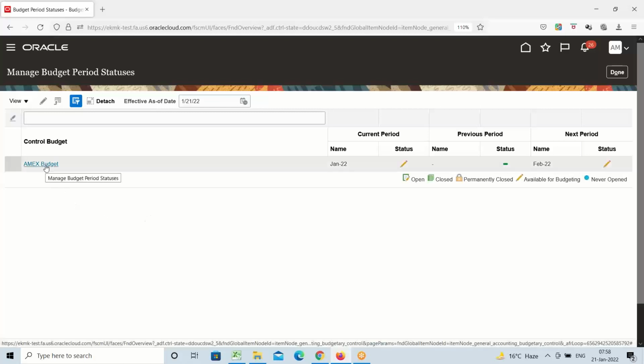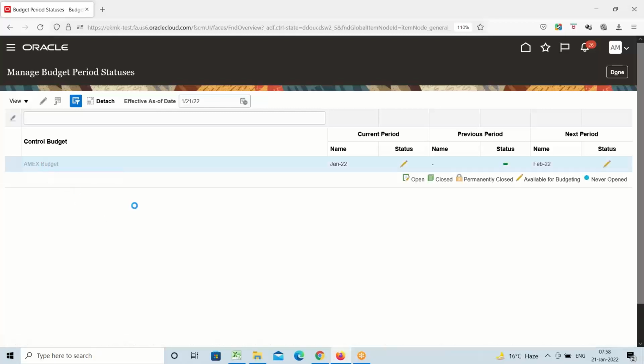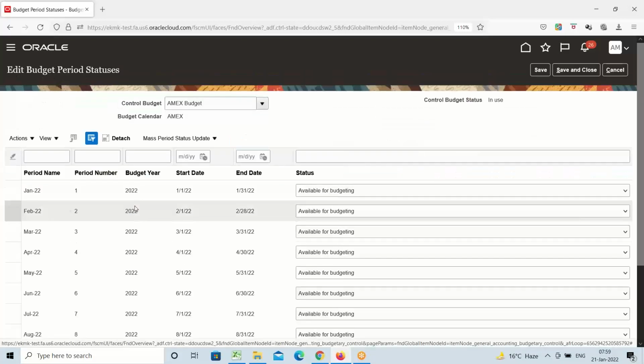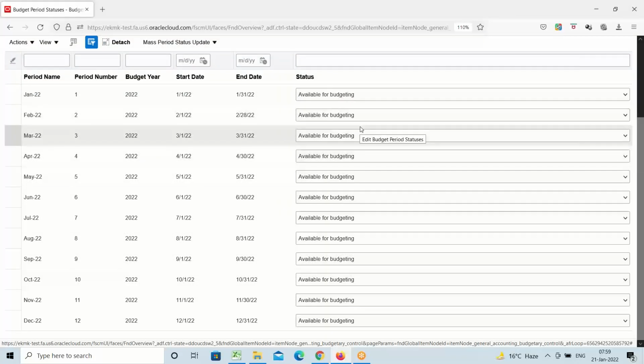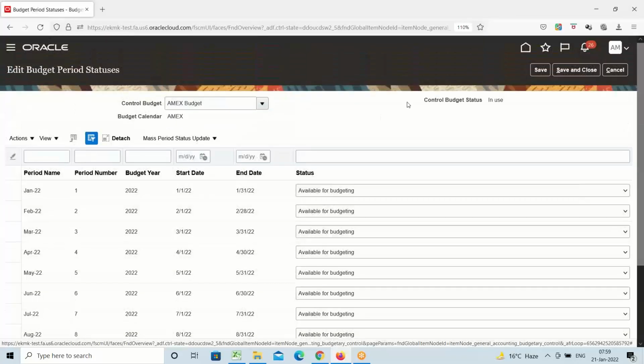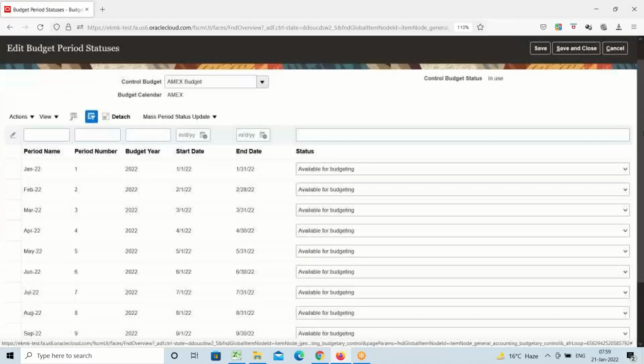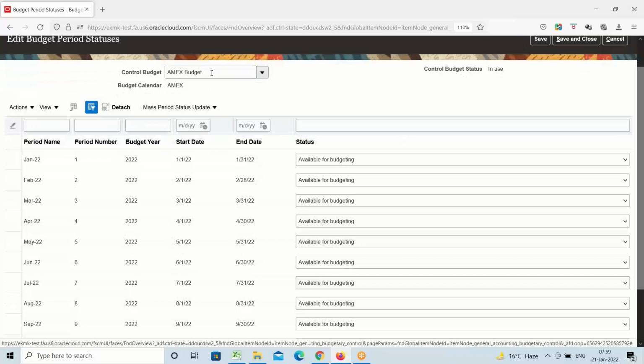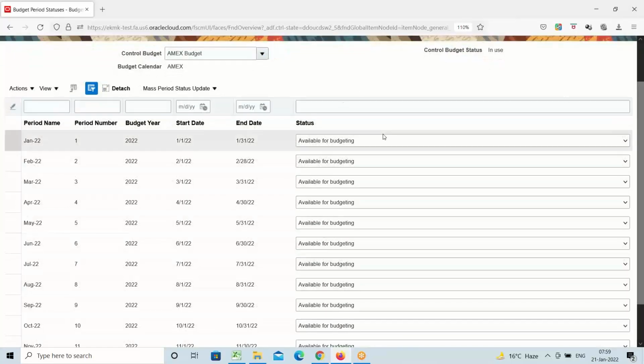So this is the budget. Click on this budget. So these are the periods available, Jan to December. Now you can set the status. It's available for budgeting. Yes, at the time of this control budget definition, we gave the periods from Jan to December. So whatever periods we gave, they would be available for budgeting. So you can just set to open.